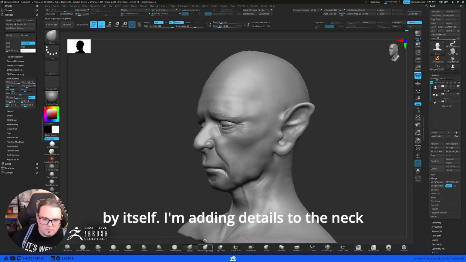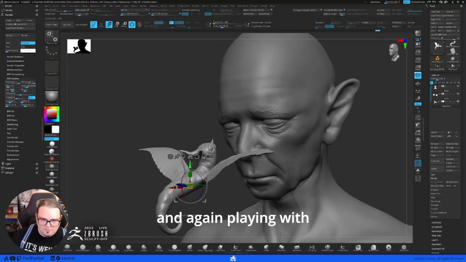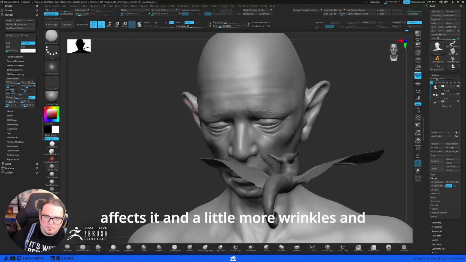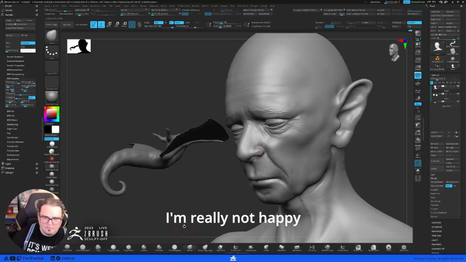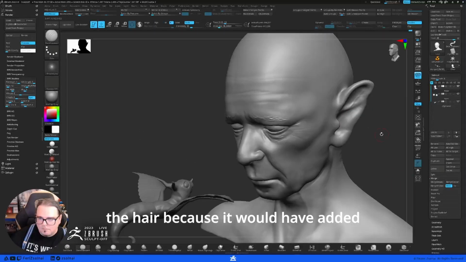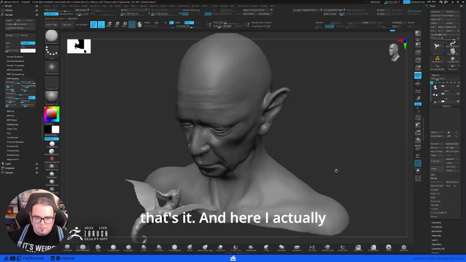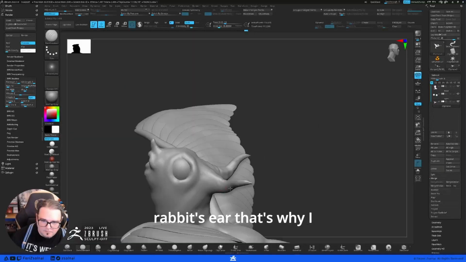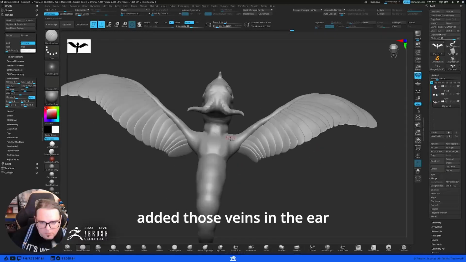I'm adding details to the neck, and again, playing with loose skin and how gravity affects it, and a little more wrinkles. I'm really not happy that I didn't have time for the hair, because it would have added quite a lot to it, but yeah, that's it. And here I actually took a little bit of inspiration from a rabbit's ear. That's why I added those veins in the ear.